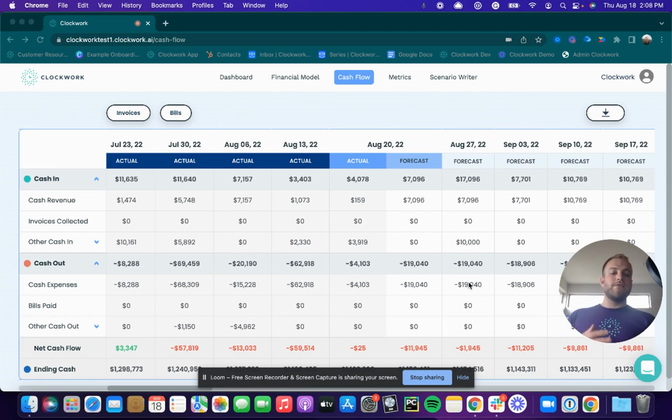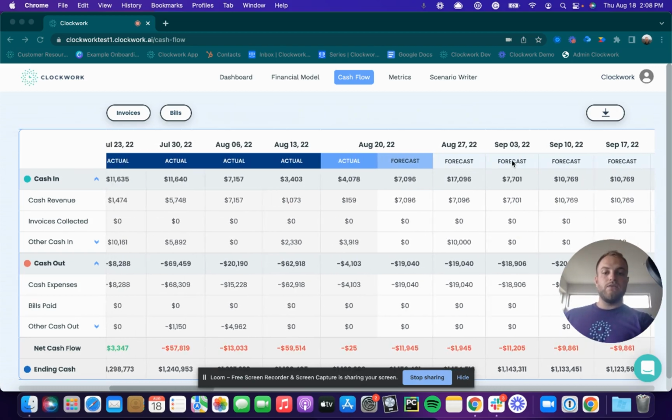And what that means is, we've learned your invoicing and how that translates to cash in. We've learned your billing and how that translates to cash out. And we've layered that on top of the financial model to get you an accurate cash flow model. Now we see cash in, cash out, ending cash, and net cash flow week over week in this case. You can also look at cash revenue, invoices collected, cash expenses, bills paid.